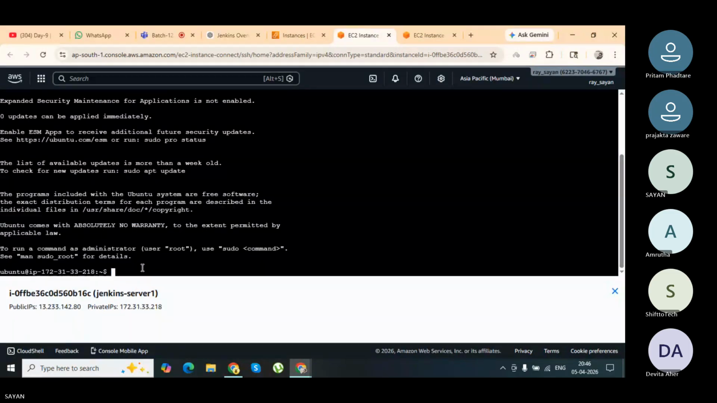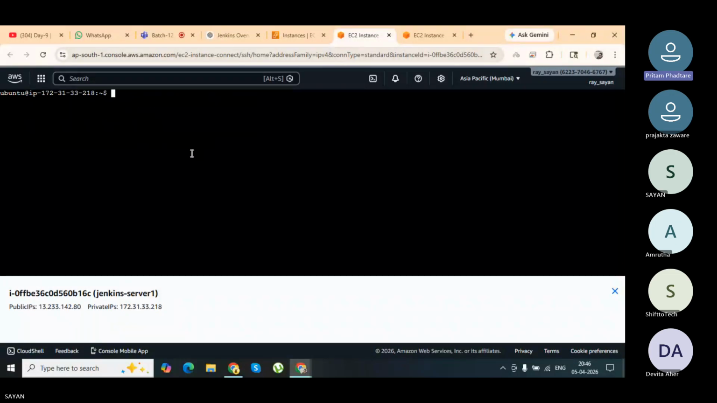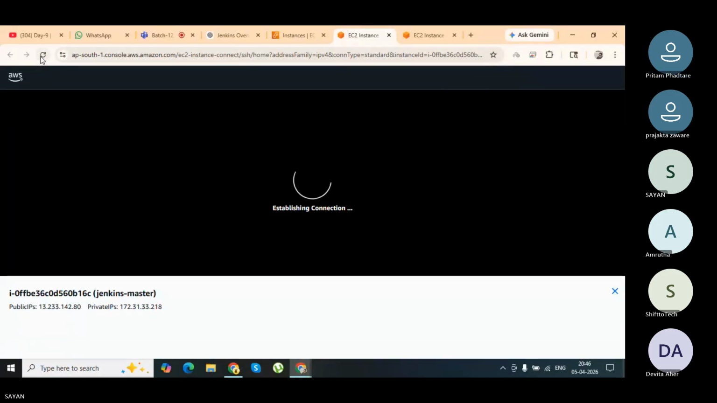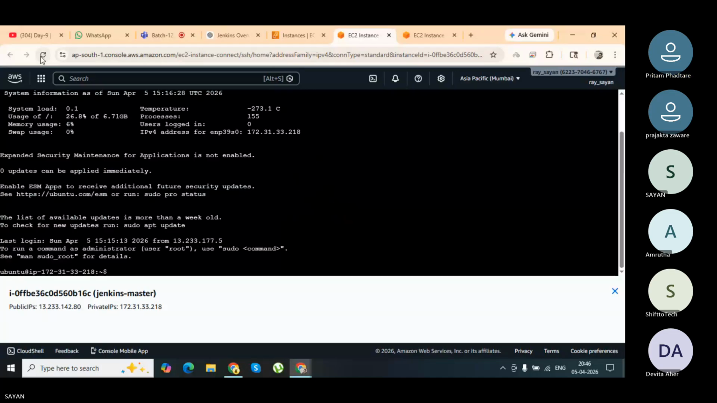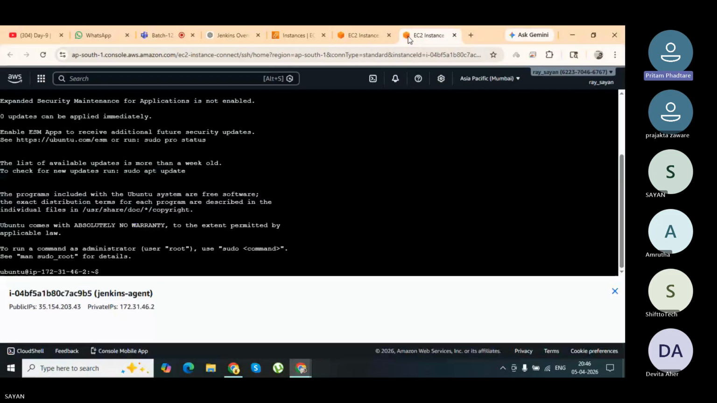So this is the terminal of your Jenkins master, right? Can you refresh this tab once? So this is the terminal of your Jenkins master, and the next tab to it is the terminal of your Jenkins agent.